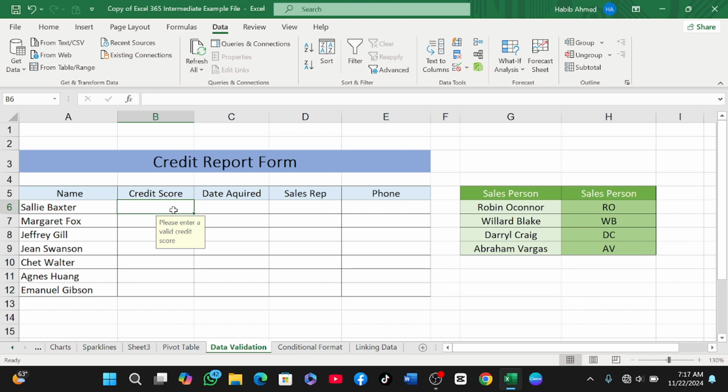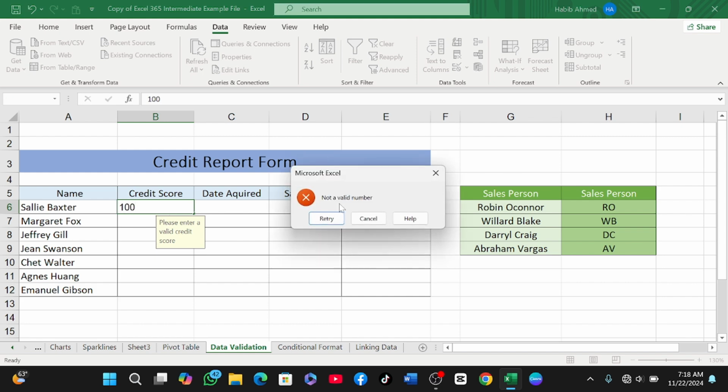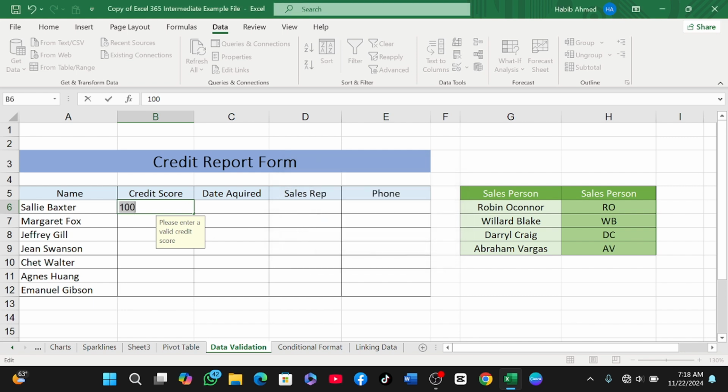We have said the minimum was 150. If we enter anything less than 150, maybe we can enter 100, it will say not a valid number. You see, this is what we wrote on the alert message. It is now stopping me. If I had chosen the warning, it would just have warned me, but now this one will stop me from writing anything greater than 300 or less than 150.